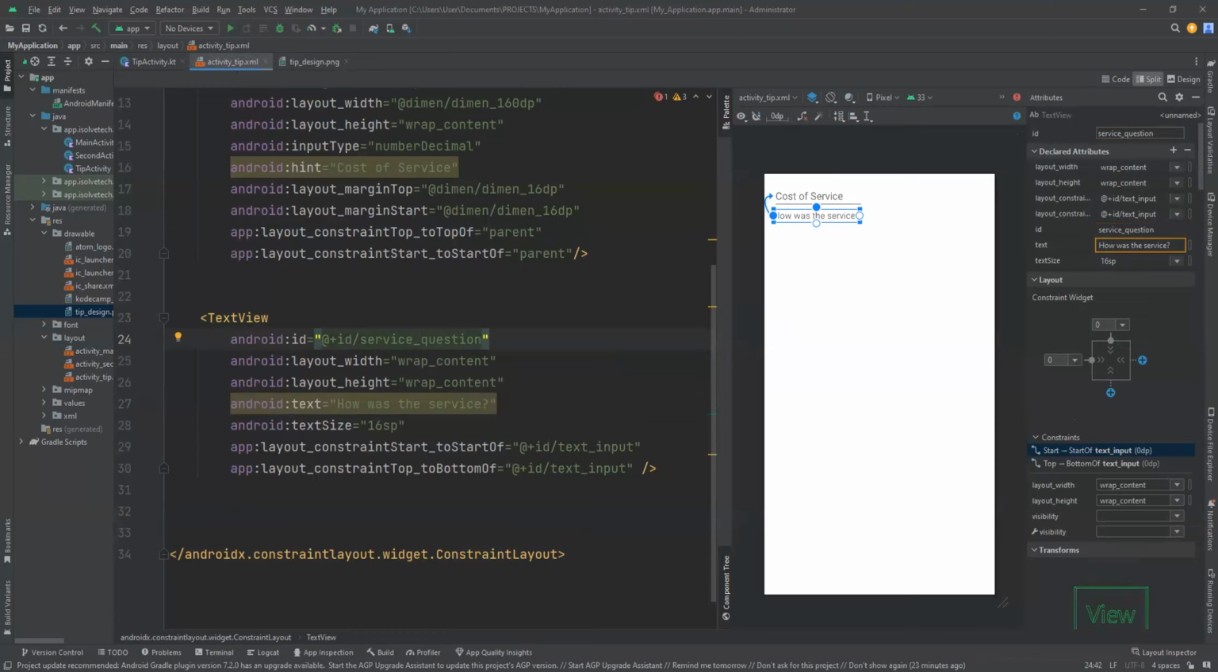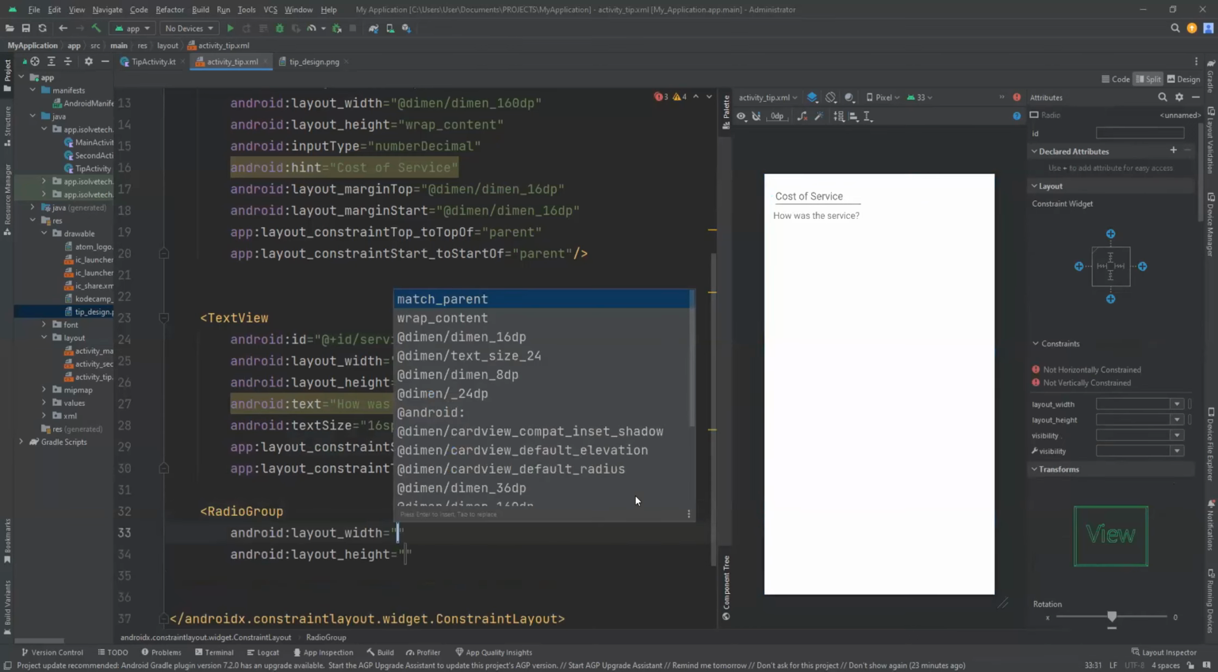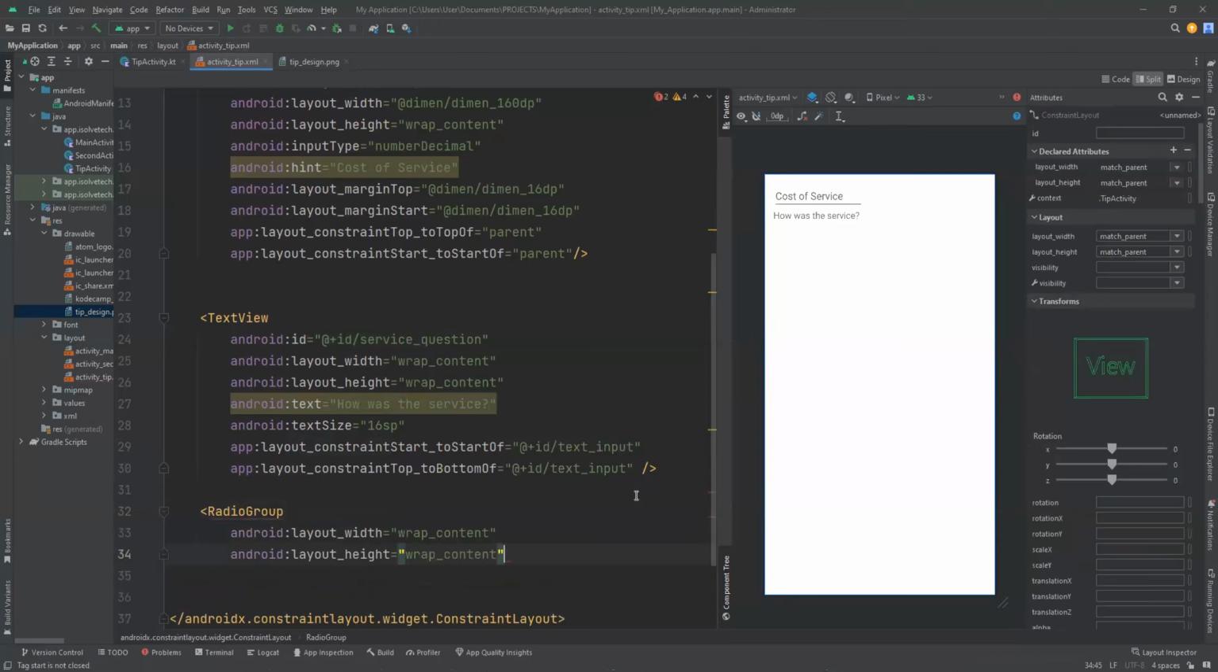Okay, so let's move on to the next thing, the radio group. Now the radio group is just a group of radio buttons, like I said. So how do we get that there? I'm just going to say radio group. Now the width should wrap the content. The height also should wrap the content.